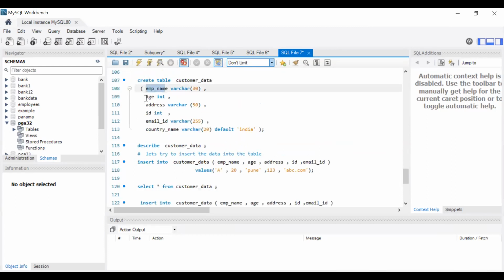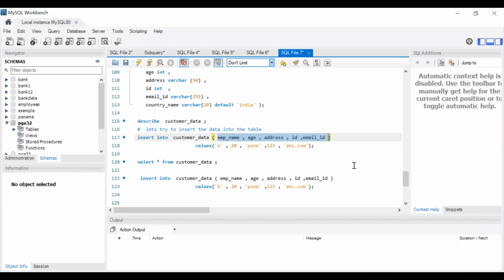So employee name, age, address, ID, email ID, country name. So I have given the columns in the same order, right? But can I change the order? Can I change the order? Yes. Answer is obviously yes. I can change it.